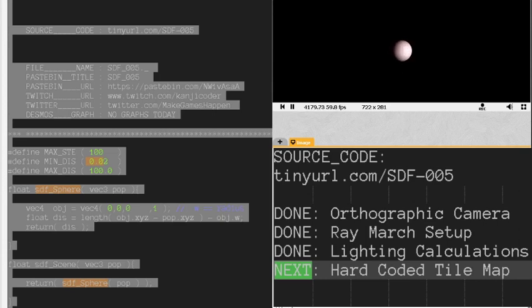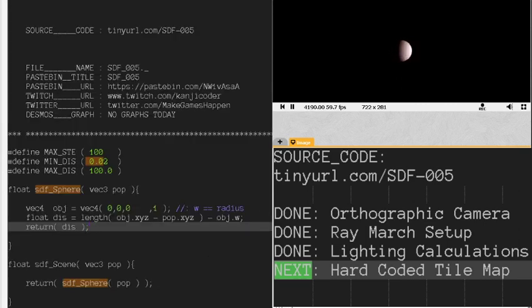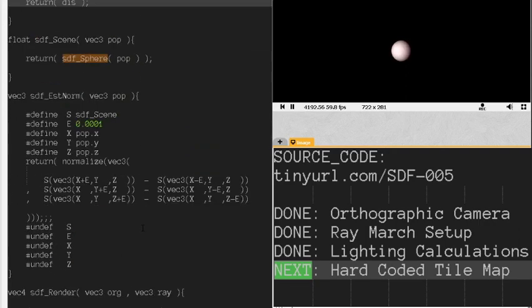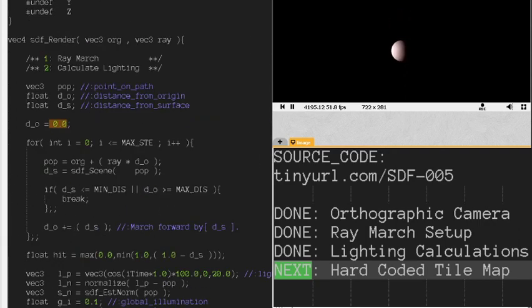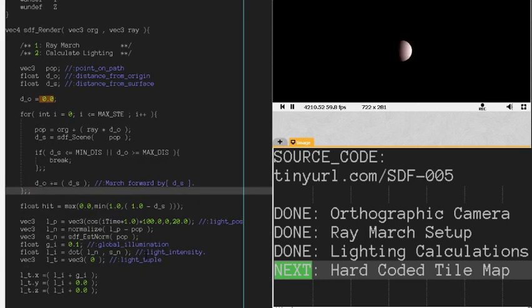And just looking through it, making sure that the changes are actually there. The new stuff is in SDF render, so if we look at SDF render, I have my lighting color. Okay, so I was just verifying that those changes are there, so you can go to tinyurl/sdf-005 and check that out. Okay, so now let's get to doing some type of tile map.